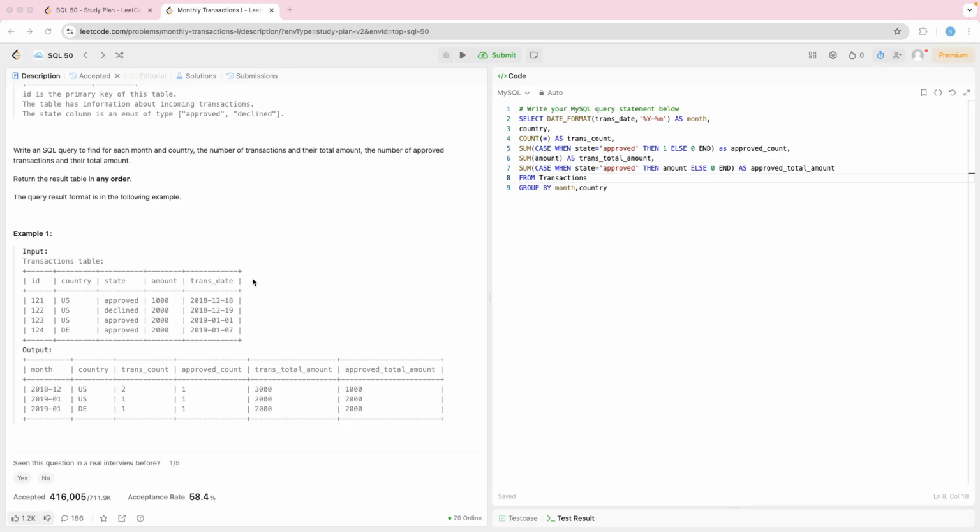Now you can see that for transaction date, the format is date, month, year. But in the output table, we only want the format to be month and year. So we have used date format for this month column, taking trans date and formatting it as capital Y and small m. We use capital Y because we want the full four-digit year. If we put a small y here, it will give a 2 digit year, and so on.